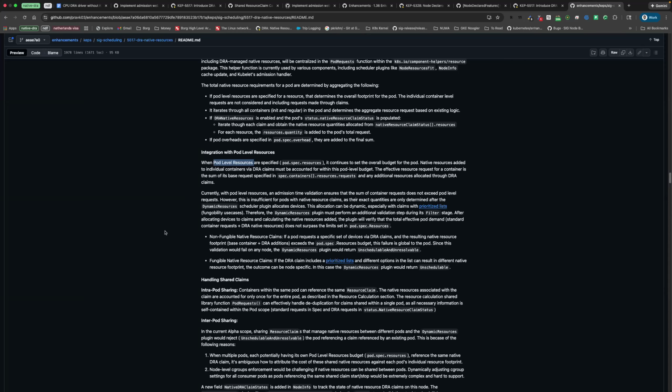Currently with pod level resources, we do the validation at the admission level to make sure the container request does not exceed the pod level request. But with DRA, only after allocation do we know which claims get allocated and what native resource quantity is allocated to each claim. So we need the additional validation on the scheduler side. At a high level, those are the changes proposed in this KEP.